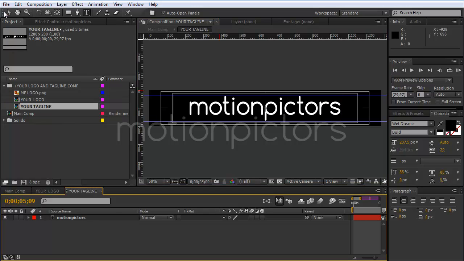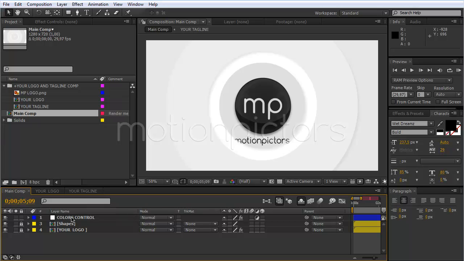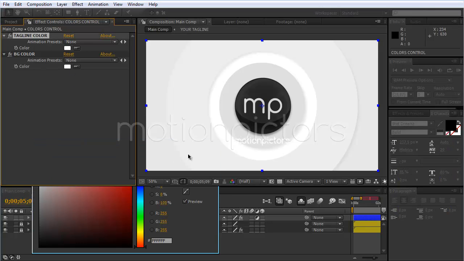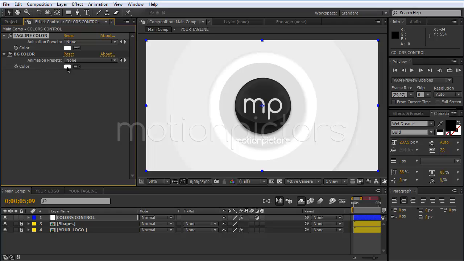So now let's move on to changing colors. Go to the main comp, colors control, and you can change the tagline color from here and change the background color from here.